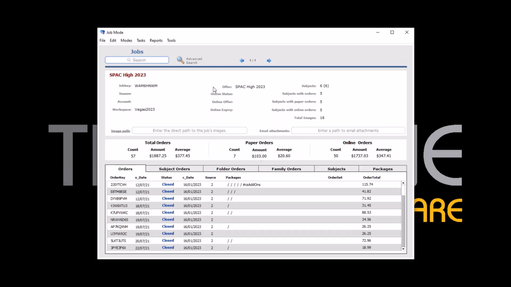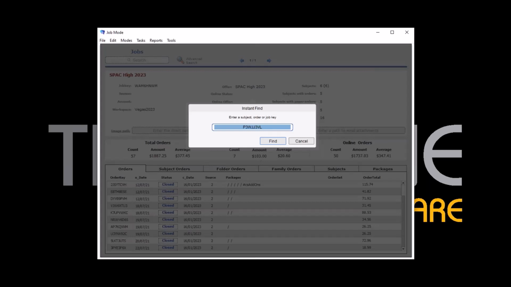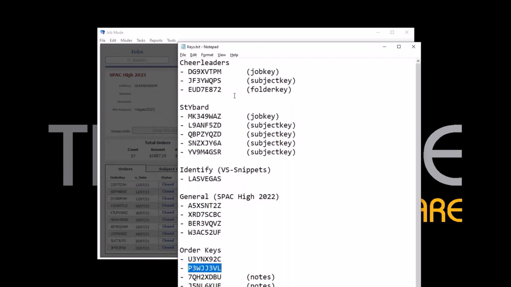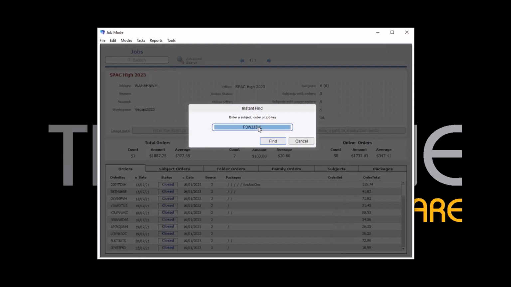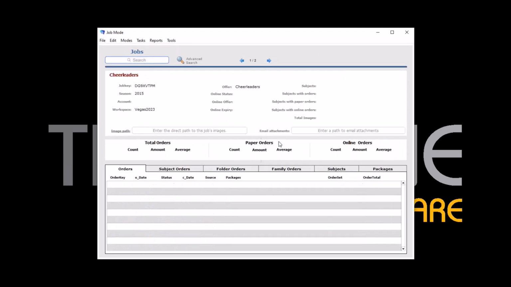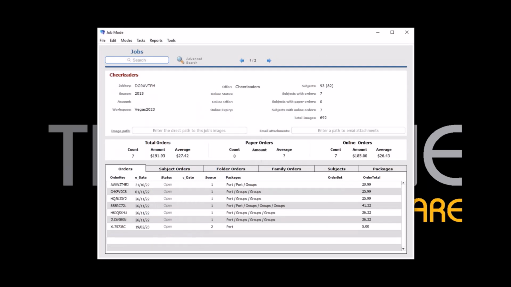Control F again brings me that. If you've got a job key, that's going to be rarer, I guess, that a parent will ring with a job key, but they might, because if you're doing identify ordering, for example, the key they're holding is an actual job key. And do that, and it's now imported that job. That happened to be a cheerleader job. You see now I've got two jobs in tsPortal. I've got the first one and this one, cheerleaders.